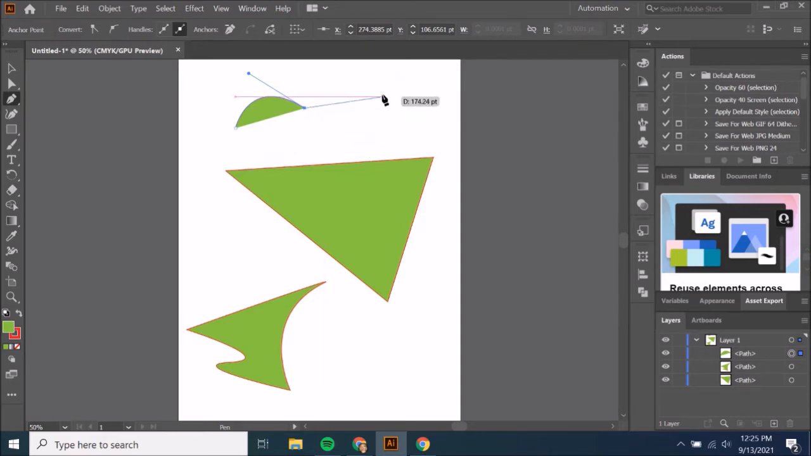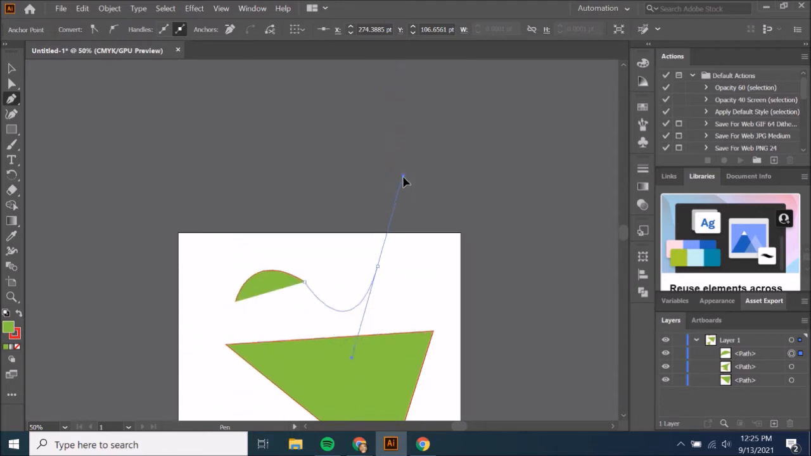So now I could maybe come here and do this. And sometimes when you move your handle, it does that. Make another curve this way, right? Or maybe I just want a straight line somewhere.